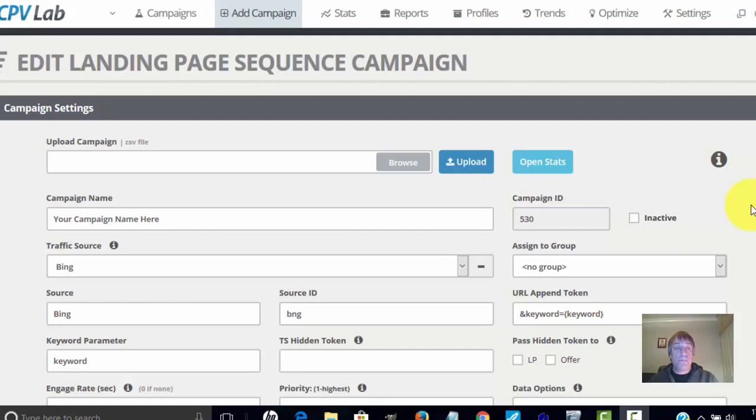Now I use CPV Lab, so this training will cover CPV Lab. Other tracking platforms have a similar kind of setup. Most tracking software has their own training videos on how to set things up. So there will be some similarities between whatever tracking solution you use.